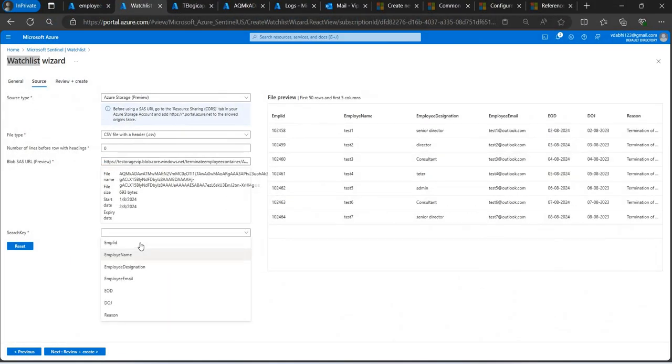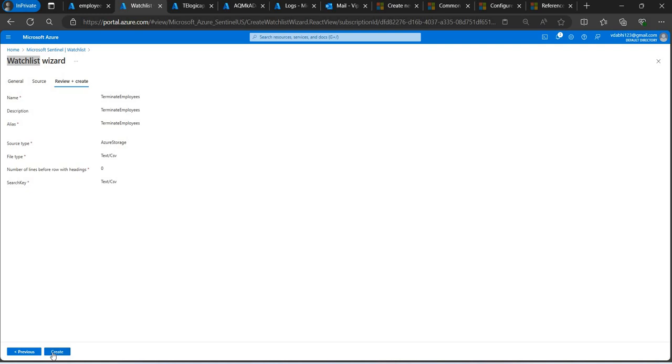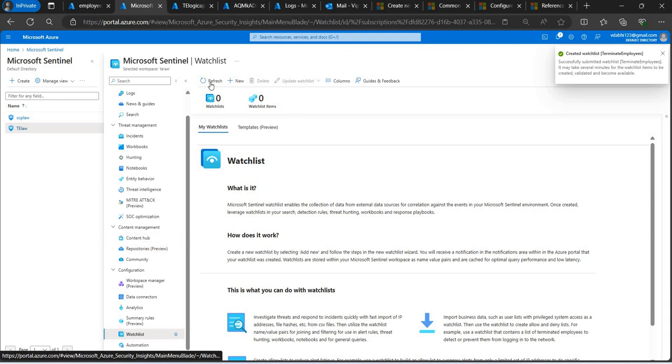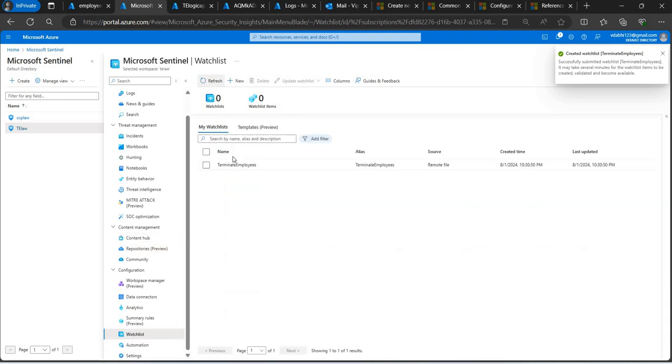I need to provide a search key which will be helpful for us to search for the required entries. That's a primary key for us, right? So employee ID will be able to uniquely identify the actual entry. Just try to create it, hit enter. It is created. Just give it a refresh.